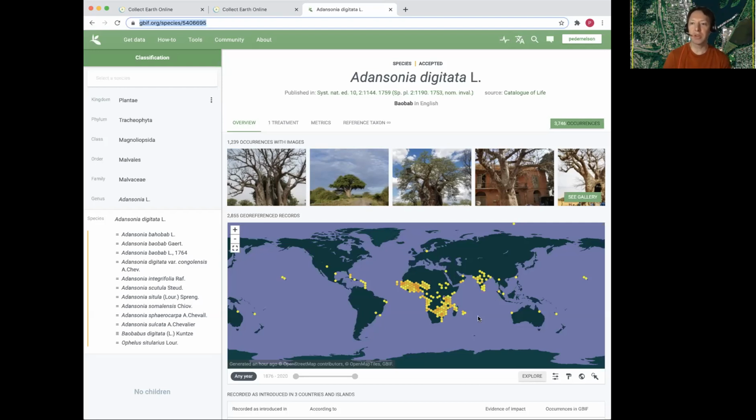what is the distribution of the baobab tree? Where can I find one of these if I'm actually looking for one? So this might be one place where you can start looking and identifying where people have reported this. And so this is one of the reasons why we're doing the activities that we're doing.